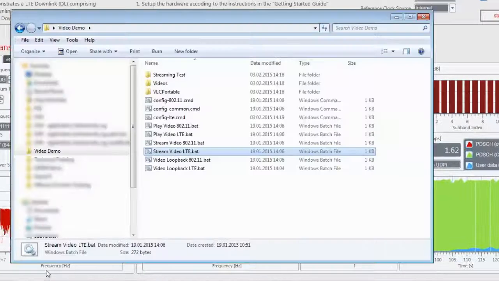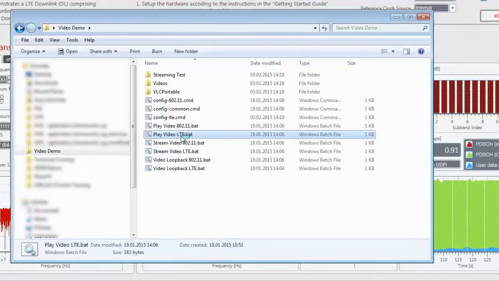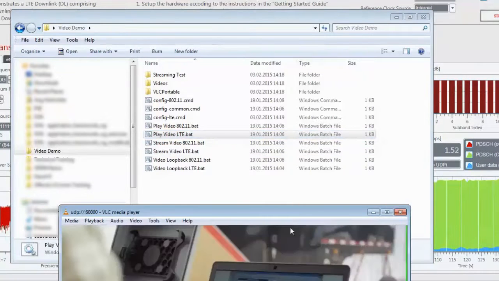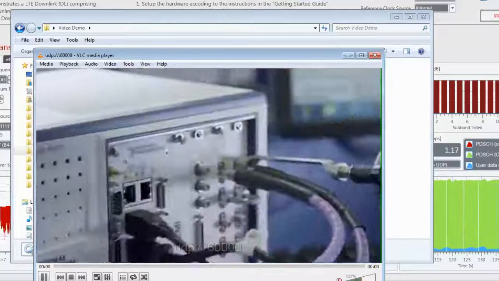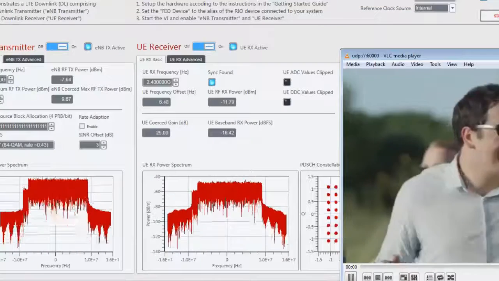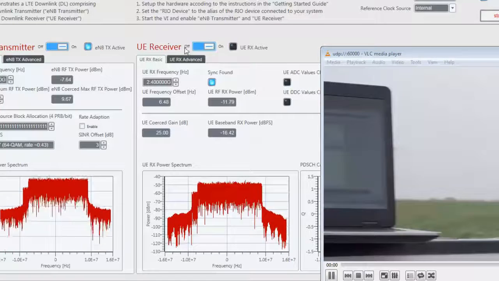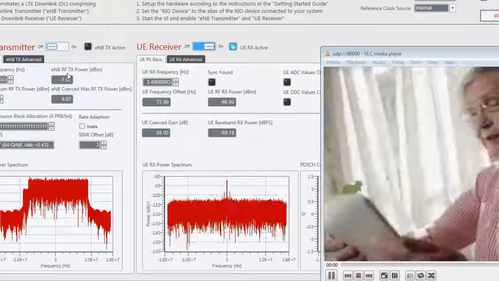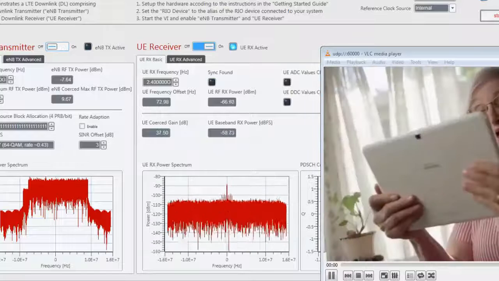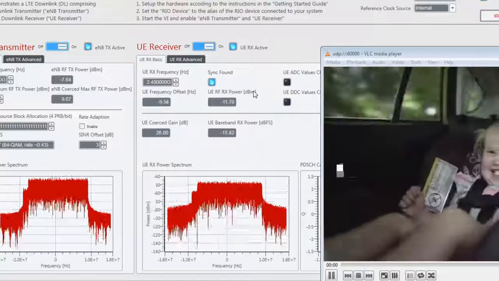To actually display the data that was received by the receiver, we can run the play video LTE batch file. This will play back the received data. You will also see that when you disable the receiver, the video will stop. Or if you have the video running and you disable the transmitter, then also the video will stop. So you can see that the video is actually running over our LTE link.